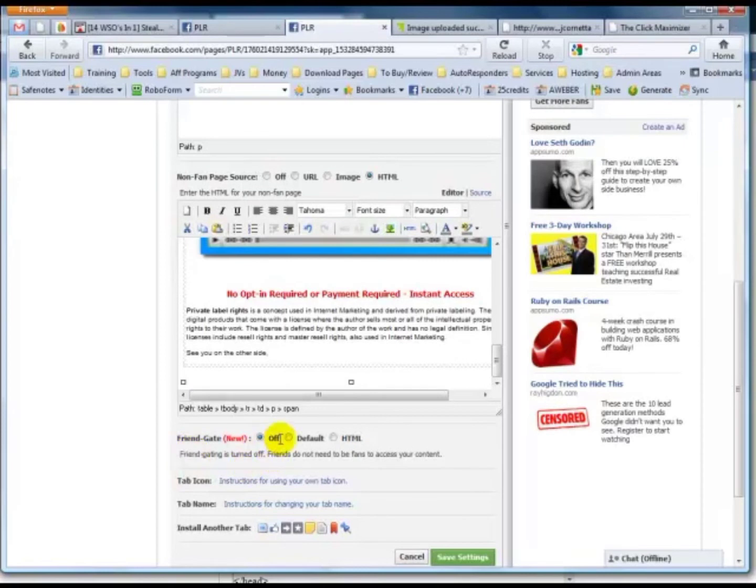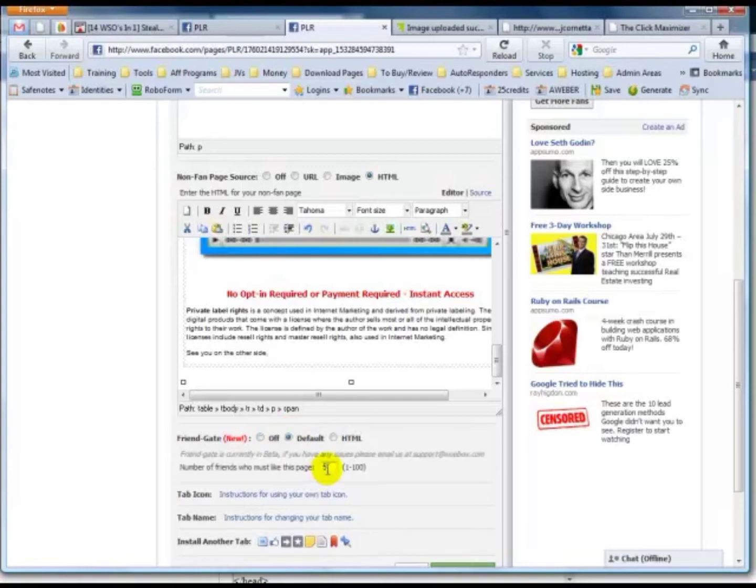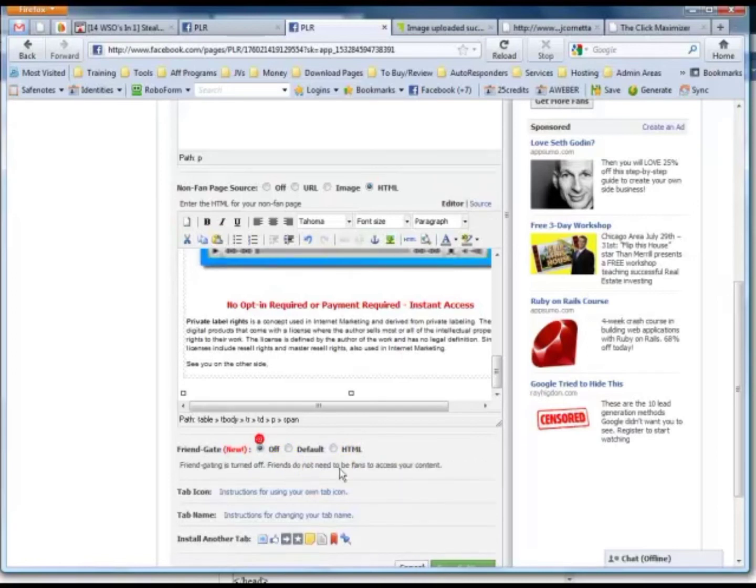and it's turned off now. What this does is you can hit default and 5. That means you can't see the content unless 3 or 4 of your other friends, or 5 friends, like the content as well. To me, that kind of defeats the whole purpose, but you could play with it and make it to where it's only 1 or 2 people, and it might help your visitors share it more and help it go viral. So in this case, we're going to turn it off.